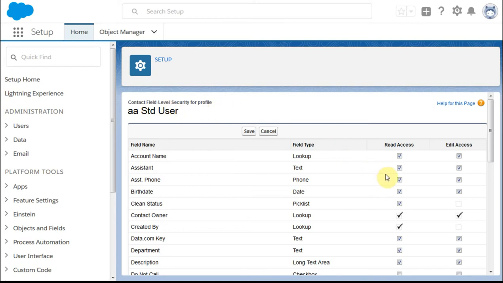In that same way we can go down to birth date, and now we're seeing the same thing. If you can edit, then you get both. But if there's no read access to birth date, there's no edit access, and if you can read, then you can select edit. So it's an interesting question, because read is slightly different than visibility.